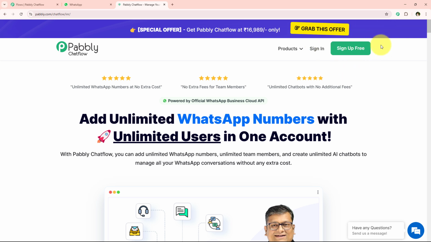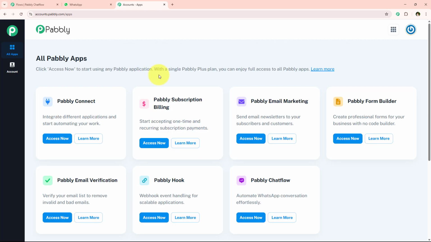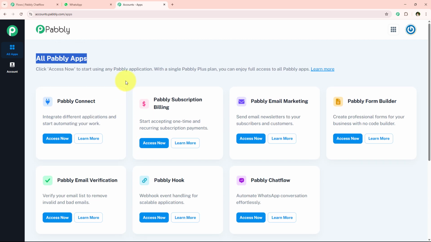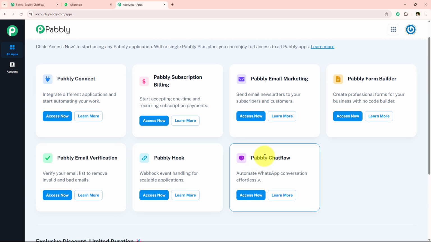So if you are a new user, you can click on sign up for free and you are going to get 100 free tasks every month to explore the application. But over here, I am an existing user, so I'm simply going to click on the sign in button. And once I click on this sign in, it is opening all Pabbly apps. And over here, you can see all the tools and applications offered by Pabbly. But in today's video, we are going to use Pabbly Chatflow because I want to automate WhatsApp conversations effortlessly. So I'm simply going to click on this access now right over here to access my Pabbly Chatflow account.